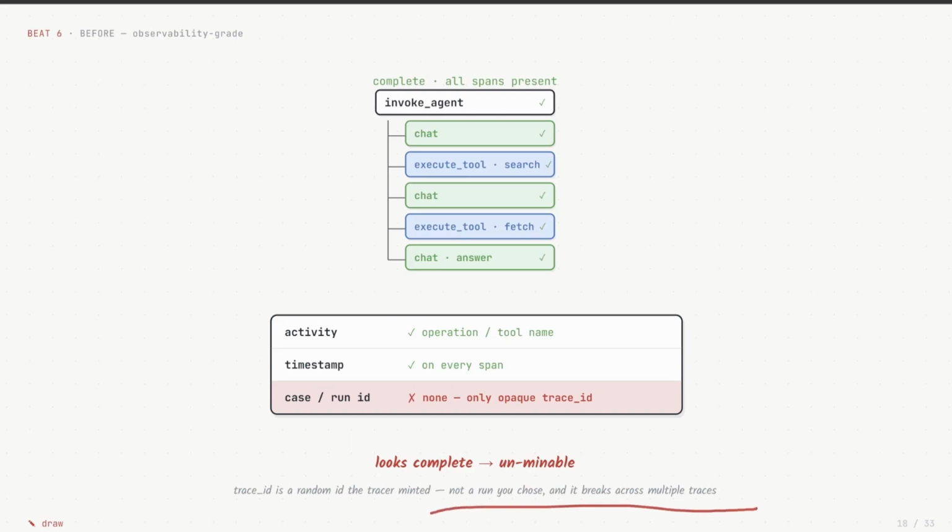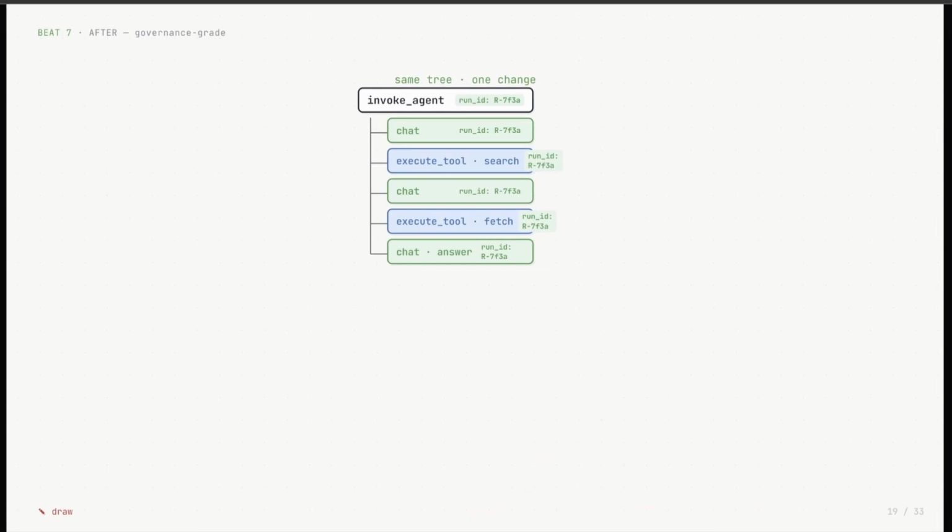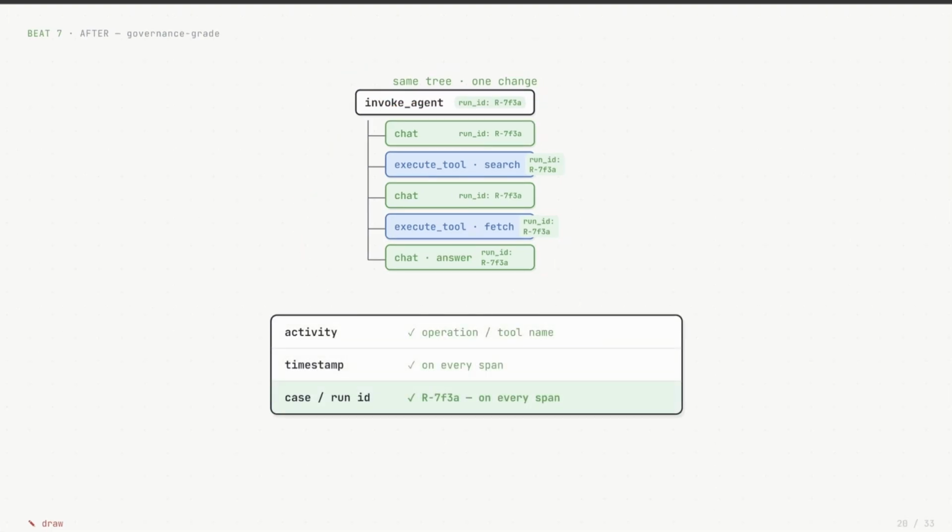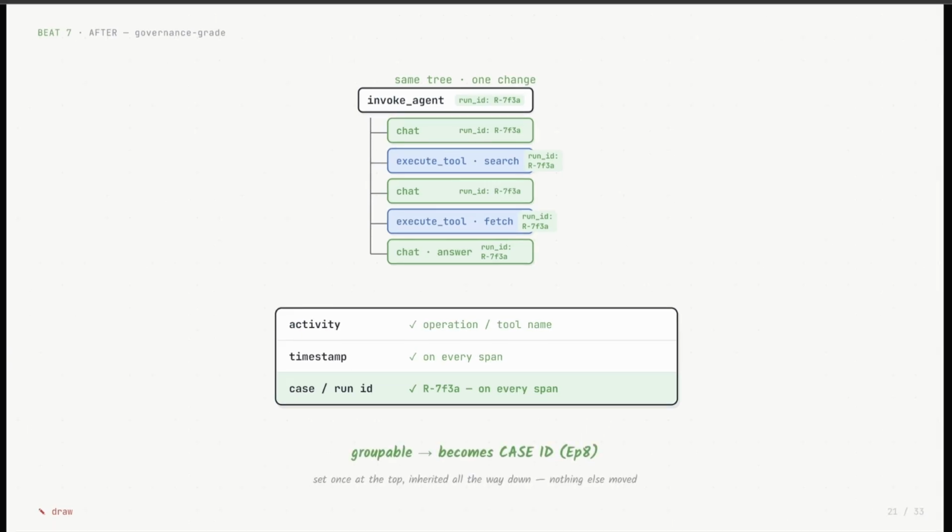That's the before. Now the after: I'm just going to allocate the same ID to all of the elements of my span tree. As you can see, you set it up once at the top and it's inherited by all the children. Nothing else has to move, but now every span is groupable into this one run, and this one is now distinguishable from every other one because we have an ID.